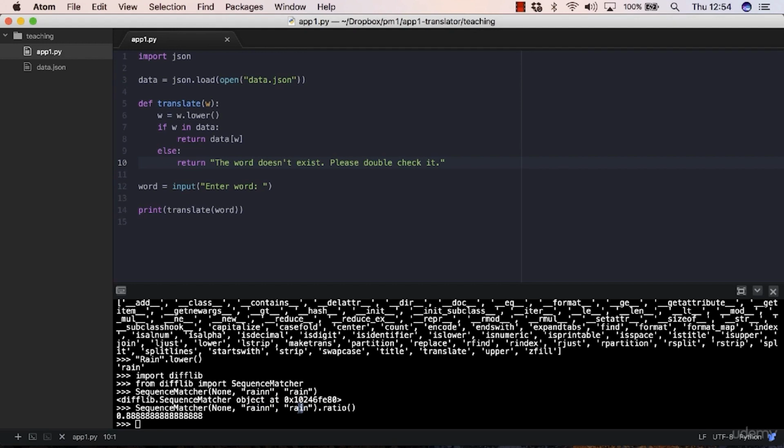But difflib has another feature for that, and it's called get_close_matches. You need to import that from difflib, import get_close_matches, but I'll consume this feature in the next lecture. See you there.